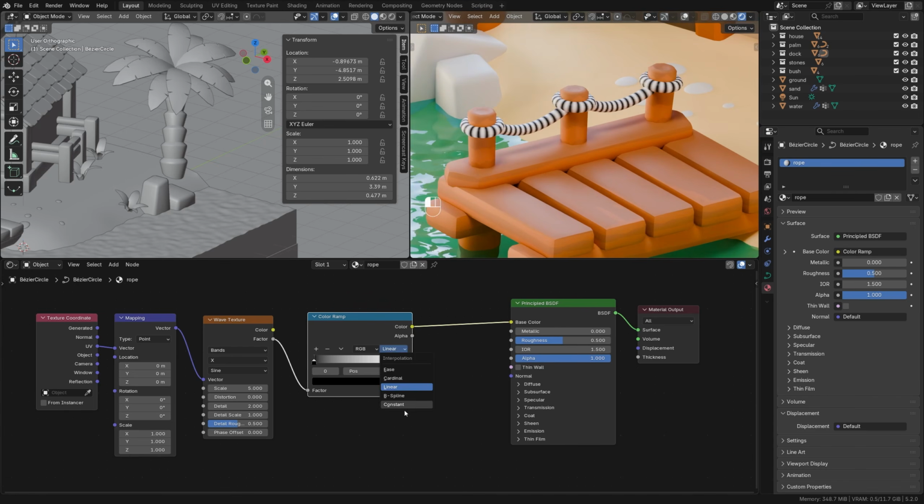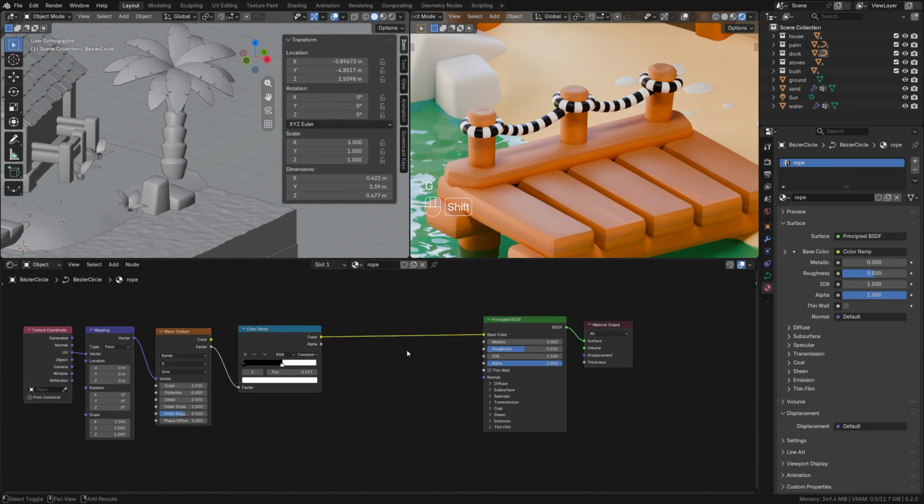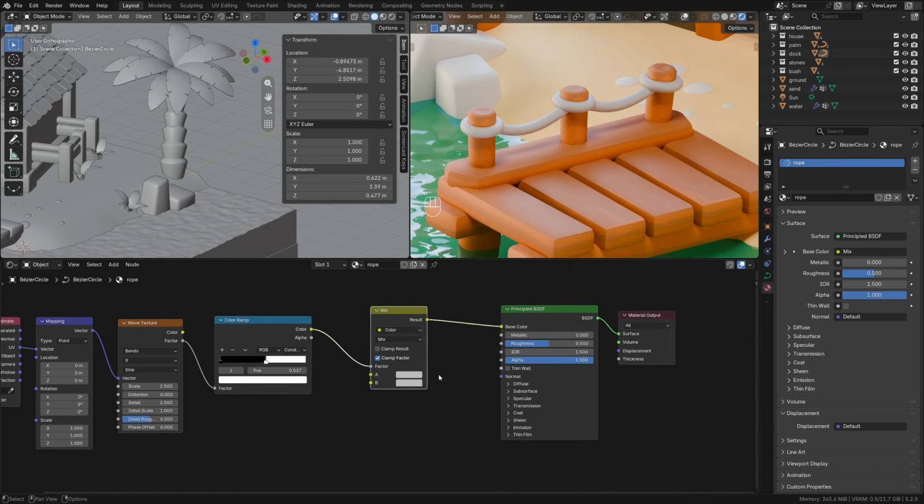We here with the help of the node constantly adjust the transition. Here with the scale parameter we adjust the number of bands that should be, and now when we have everything, we simply add mix color as factor. And we need to paint all this into some colors.